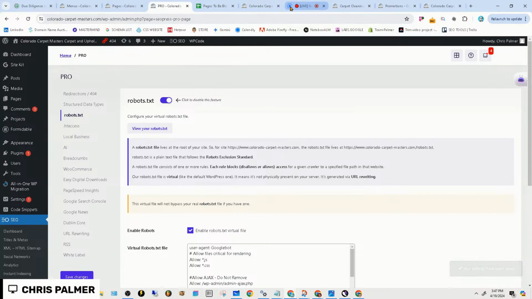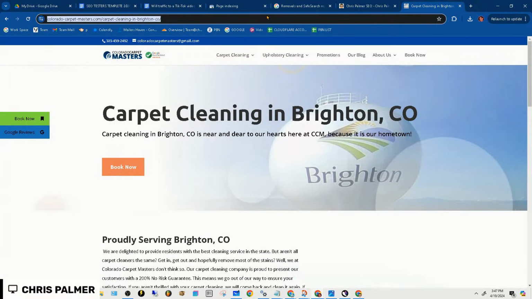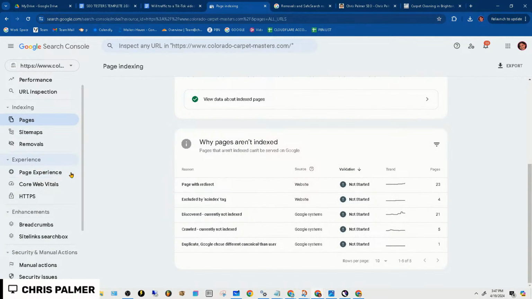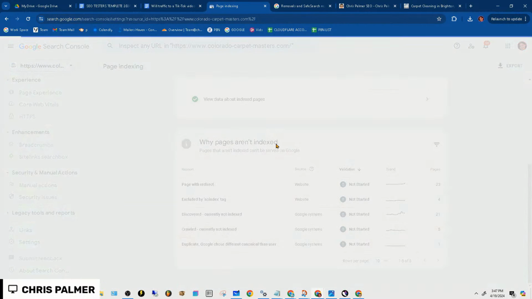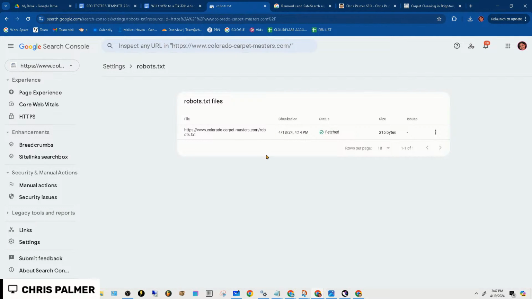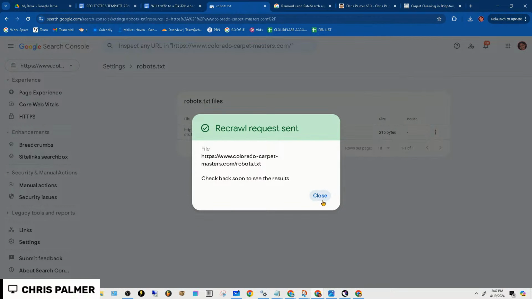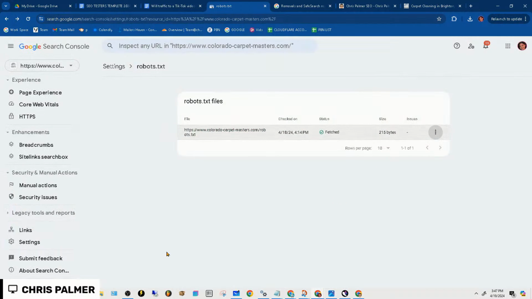Come into here. Search Console is next. And we're just going to make sure that it sees the robots. All right. So you come down here to Settings. Go to your robots. Open. Robots.txt on the 18th. 215 bytes. Close. All right.